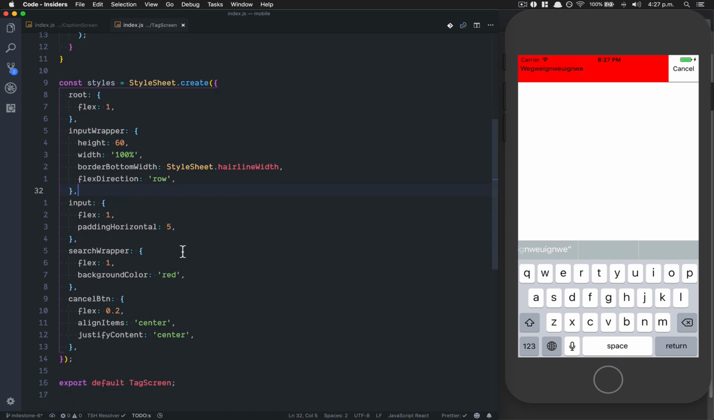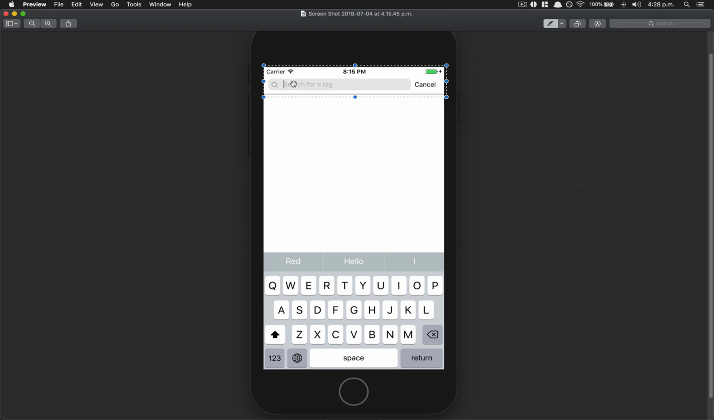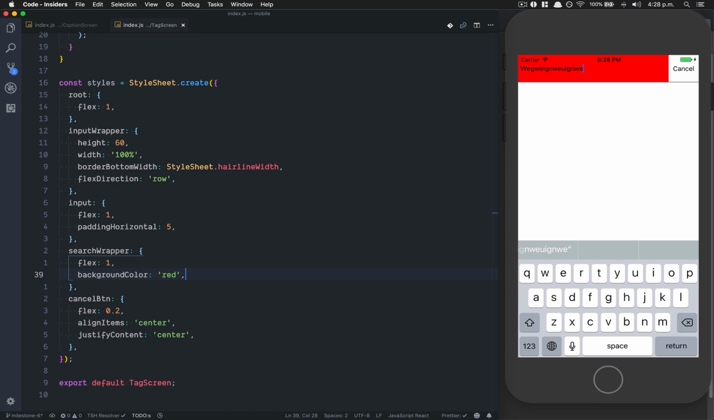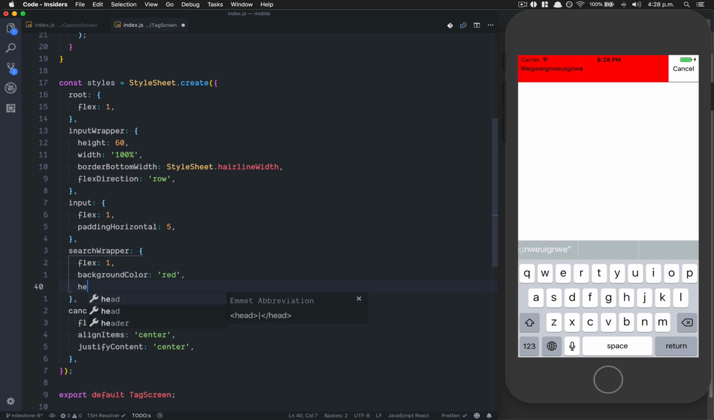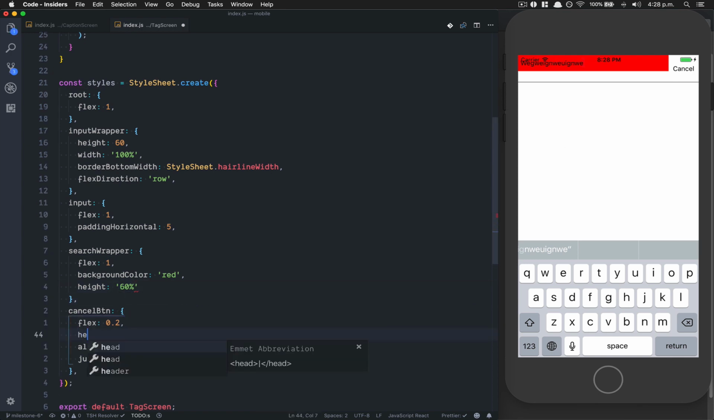Now the search wrapper, I want it to not take the full height, because the search wrapper is gonna have this thing here. You see this gray thing? I don't want that to take the full space. So the way I have handled this is I've put a height of 60%. And I've done the same with this cancel button. Oh, sorry.